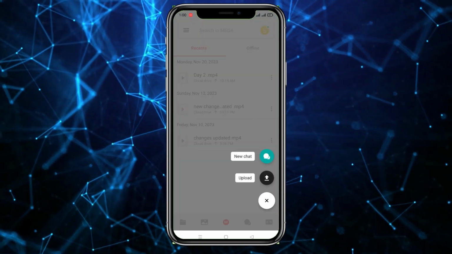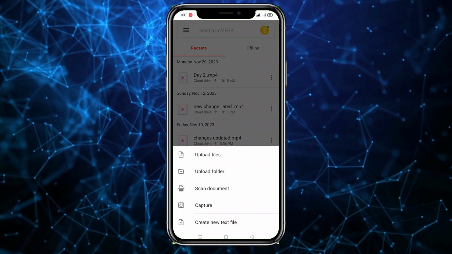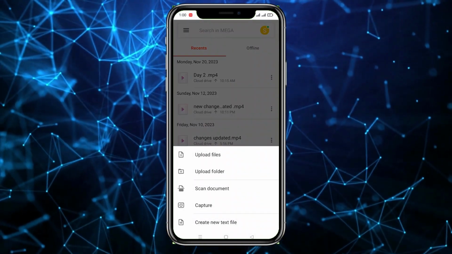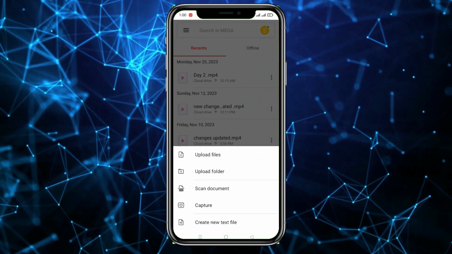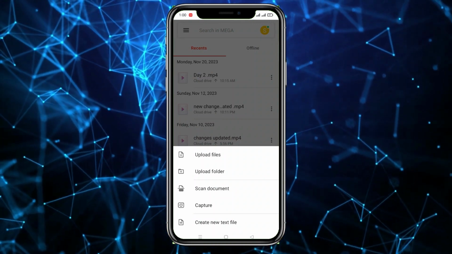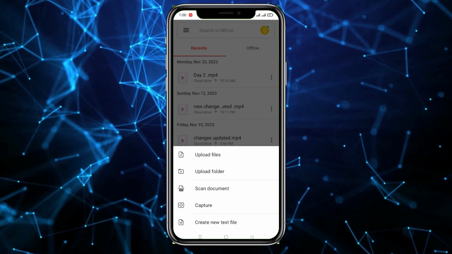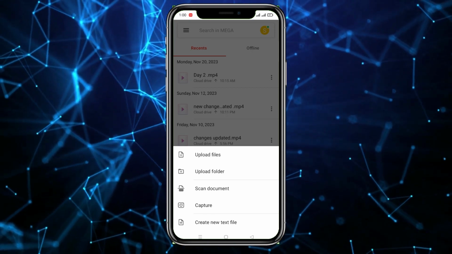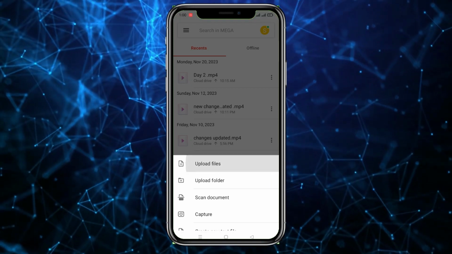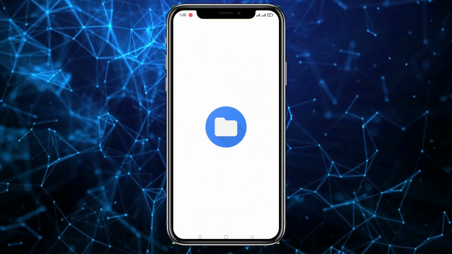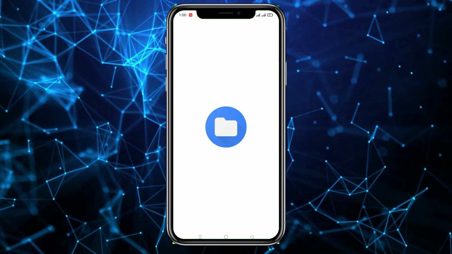You have to click on this plus icon, click on upload, and whatever you want to upload, you can select that file. If you want to upload a folder, you can select this option. If you want to upload a file, you can select this option. You can do a lot of other work like capture, create new text file and all. So click on upload files. After clicking on upload files, you can upload anything.